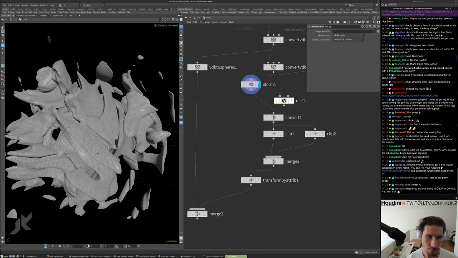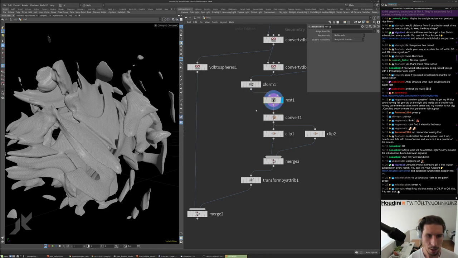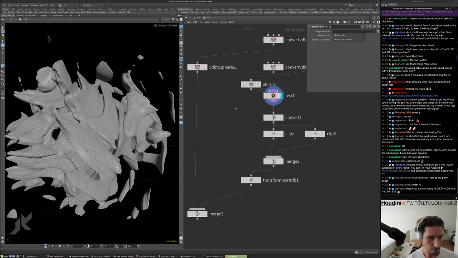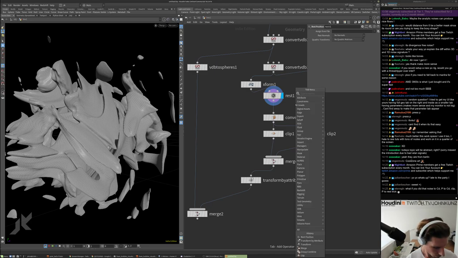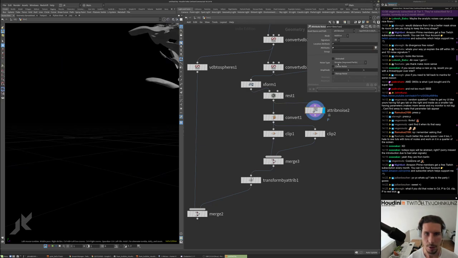So if you just store your rest position, it just makes a copy of the position attributes and shifts them over to another rest attribute. Just go into the spreadsheet. So all we're doing is making a copy of the point positions into an extra attribute. So I might not even do CD for this one. We could just do it with rest. And then we can do that attribute noise we were talking about a little bit earlier, to do a broad distortion.